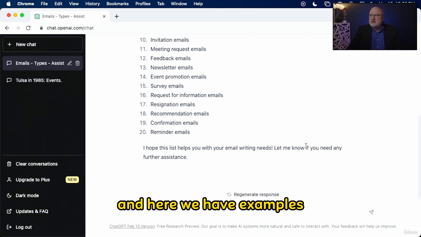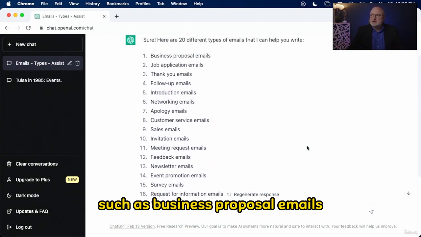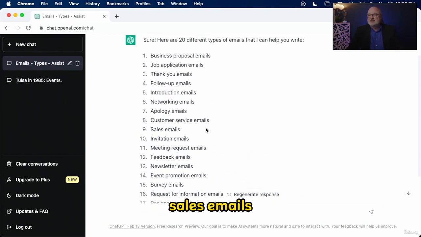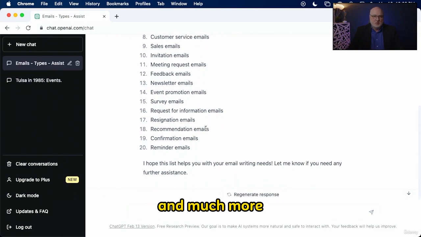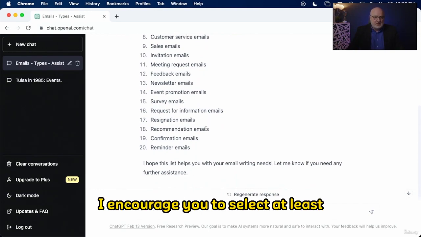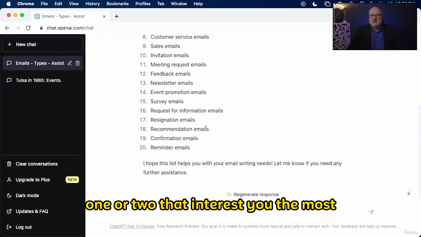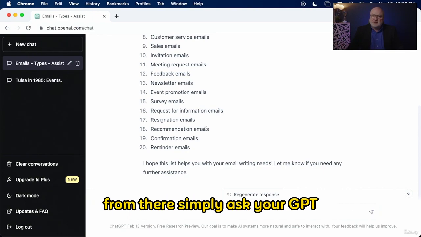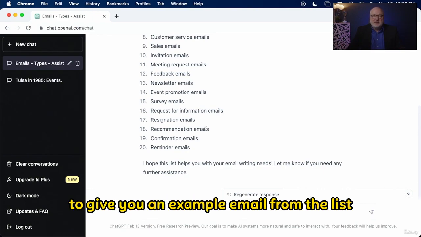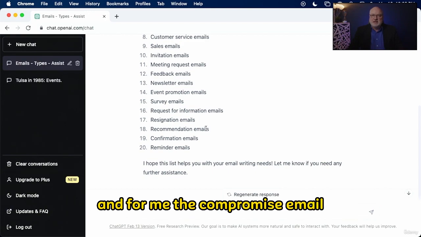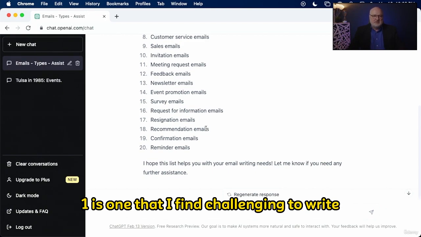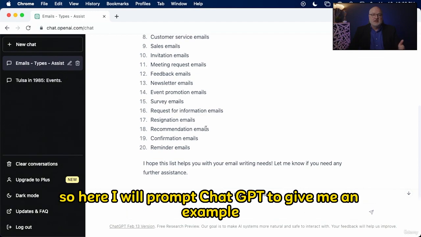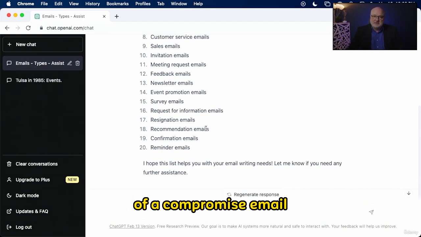And here we have examples of some of those types of emails, such as business proposal emails, sales emails, survey emails, and much more. So from this list, I encourage you to select at least one or two that interest you the most. From there, simply ask ChatGPT to give you an example email from the list. And for me, the compromise email one is one that I find challenging to write. So here I will prompt ChatGPT to give me an example of a compromise email.